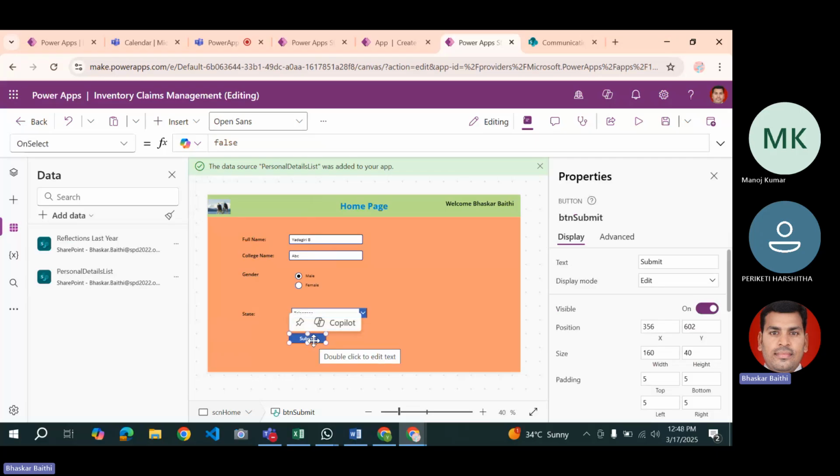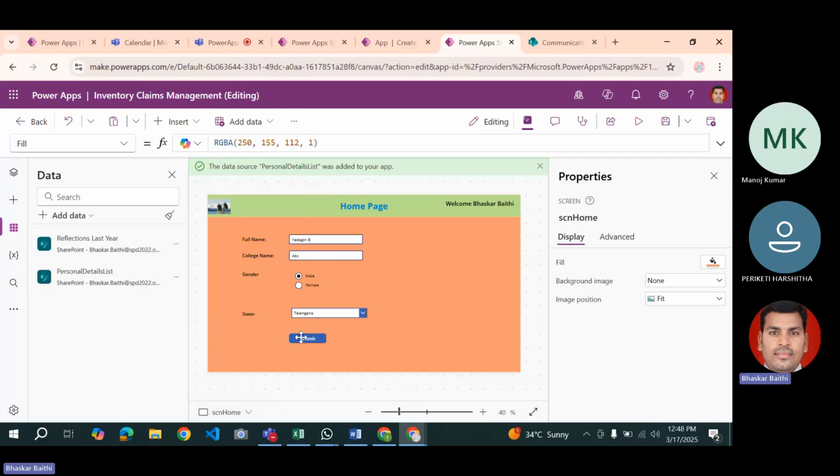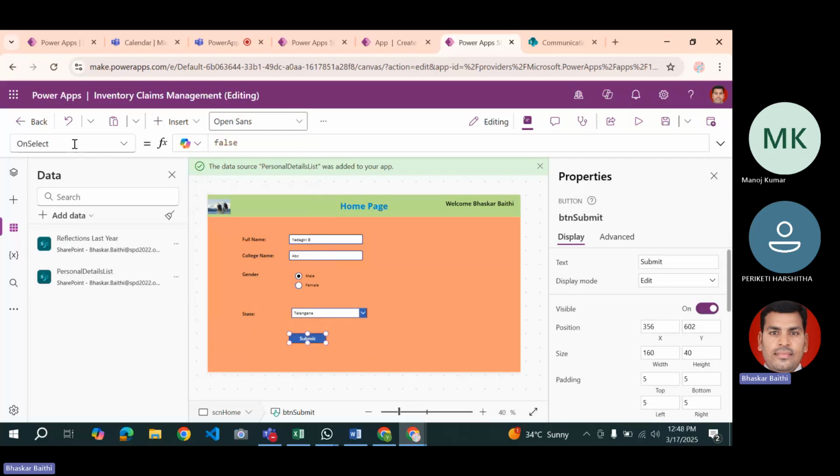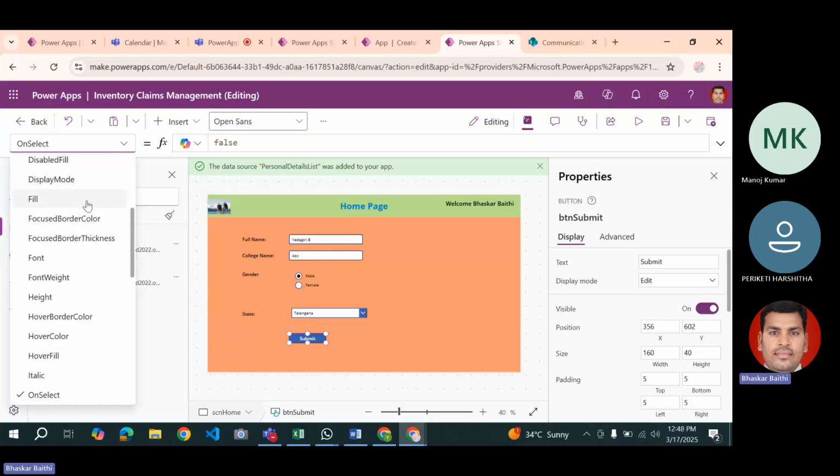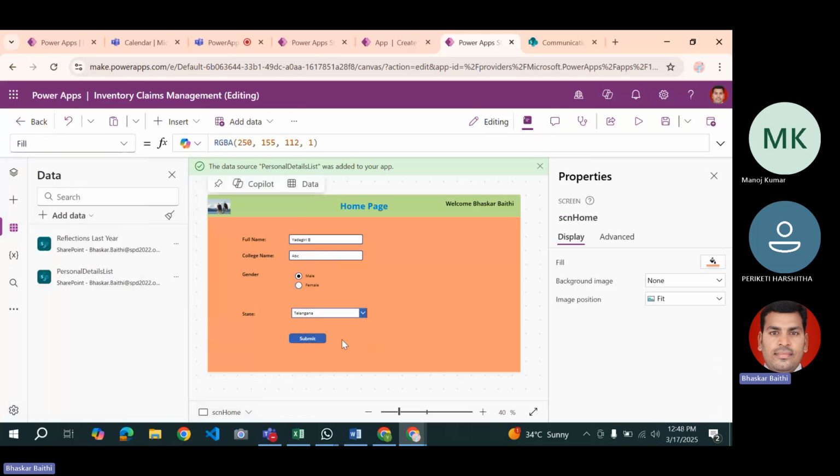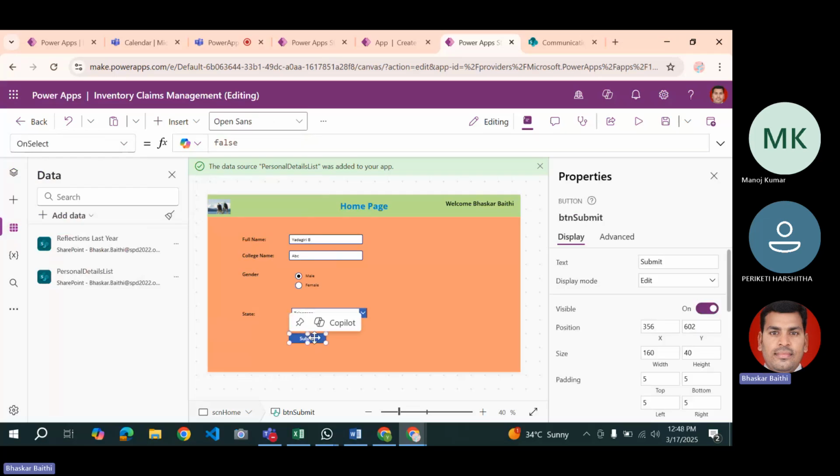Now the formula. If you click on the button, on the left side you have different properties: on select, display mode, and fill. All these options are there. But when you click the button, the data needs to save, right? For that, you need to come here. Based on the selected property, it will show here.